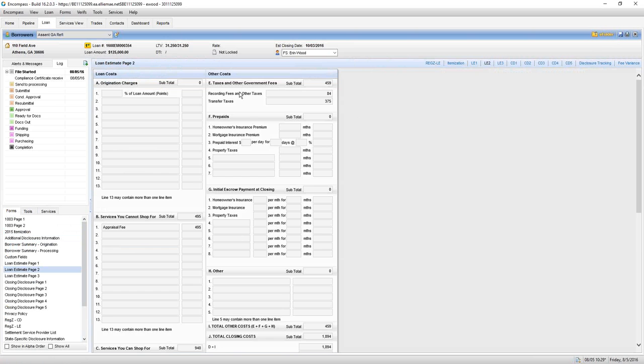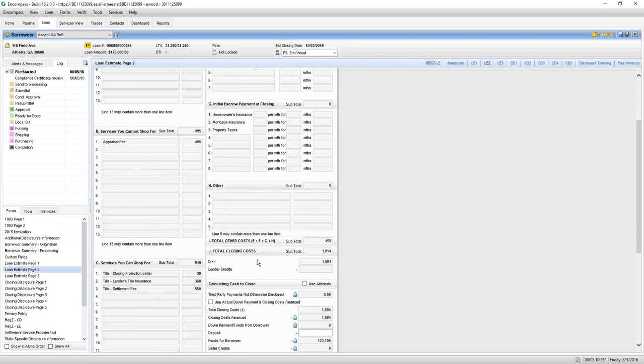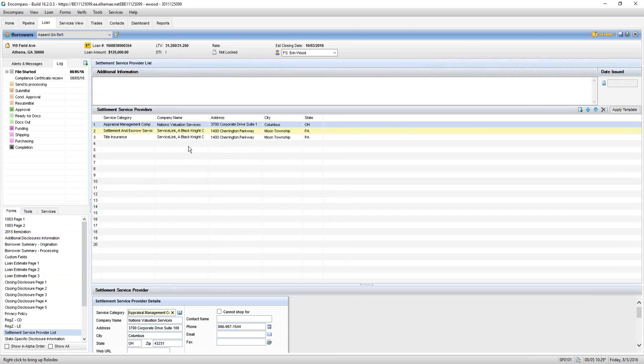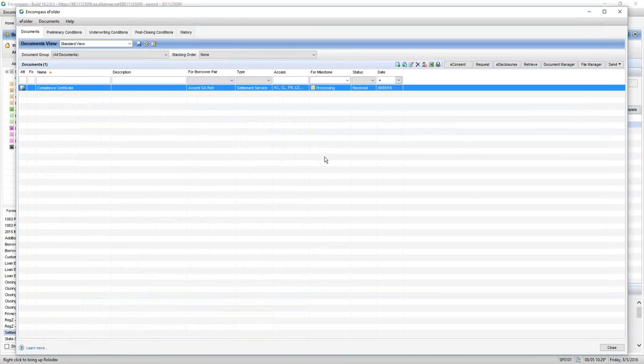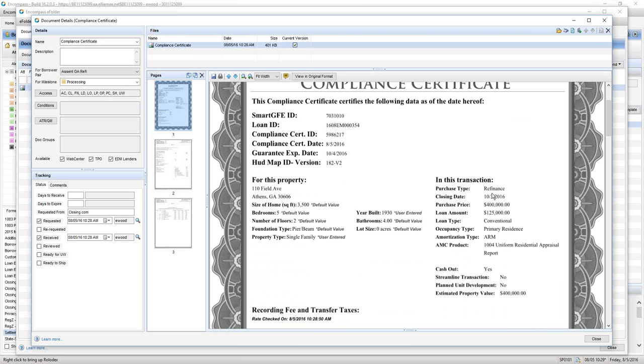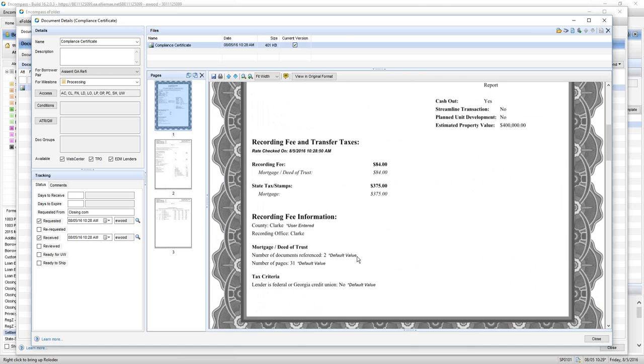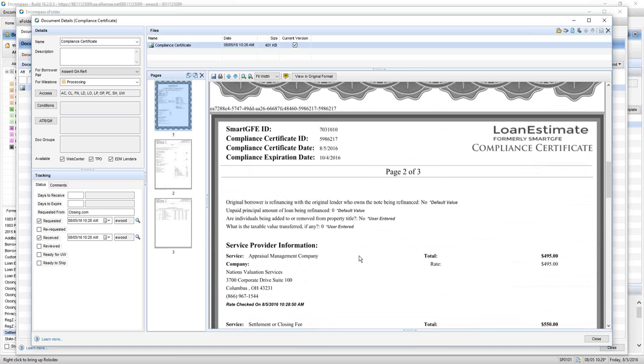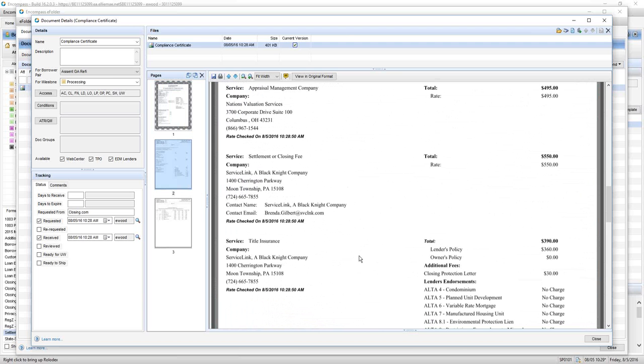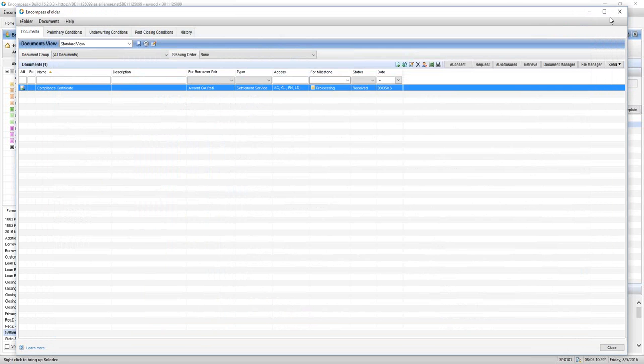On page 2 of my loan estimate, again, I've got those fees in the areas I would expect to see them in. And my SSPL has got the providers listed. And my eDoc folder has the compliance certificate with the information on there that I would expect it to have. So that's how you would run a purchase, a change circumstance, and a refinance in our system.